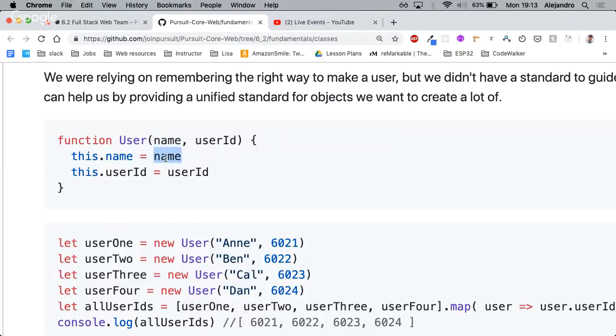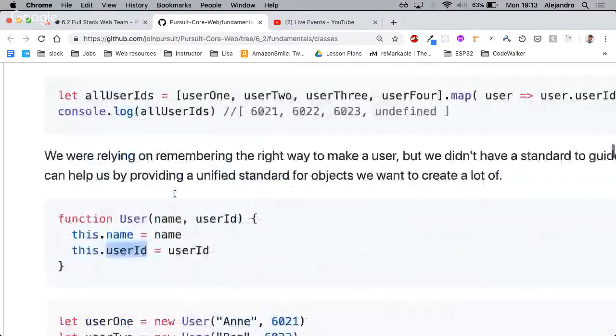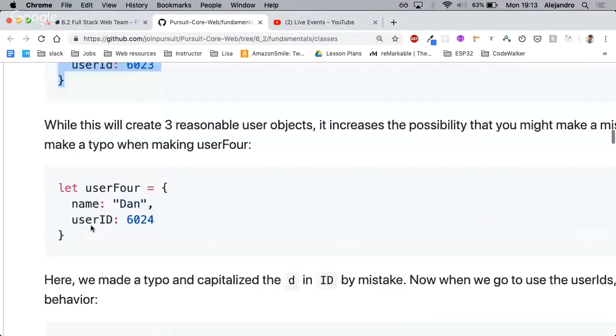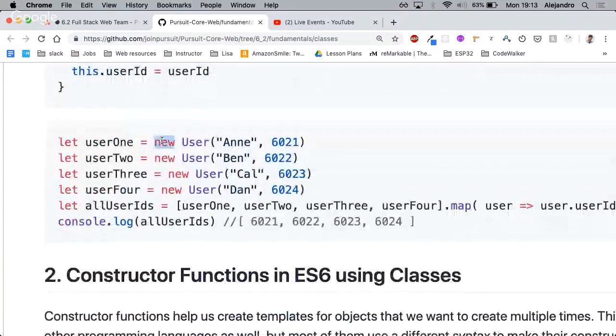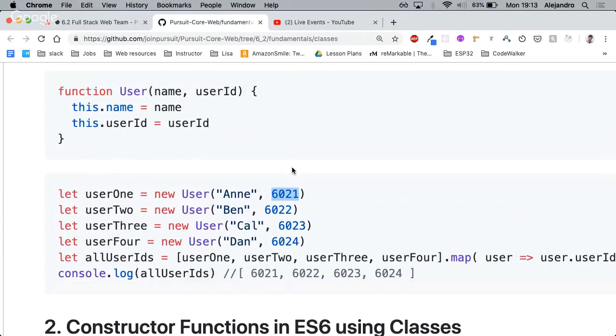It's just going to assign that name and that user ID to this object with the same keys, name and user ID. Now, instead of creating all these objects manually, we could just invoke the constructor function, or call it, passing in the name of every employee and their ID. Those are the two things that we want. Then we store the result of calling that constructor function into a variable, user1.